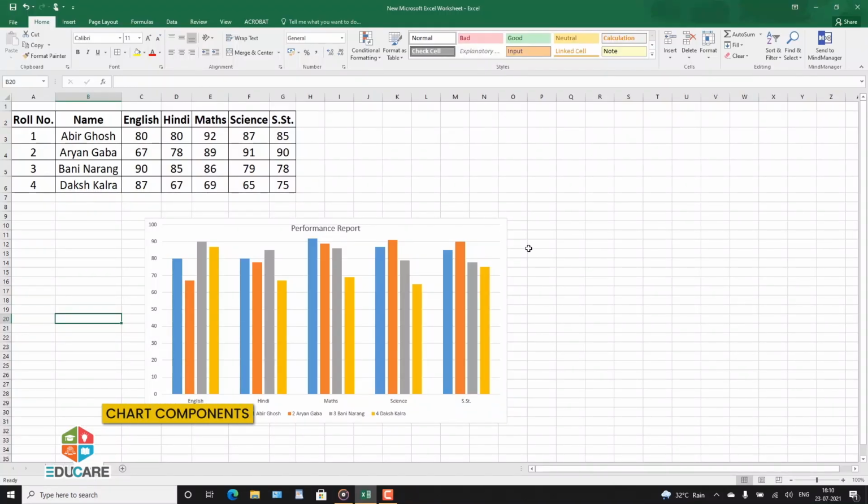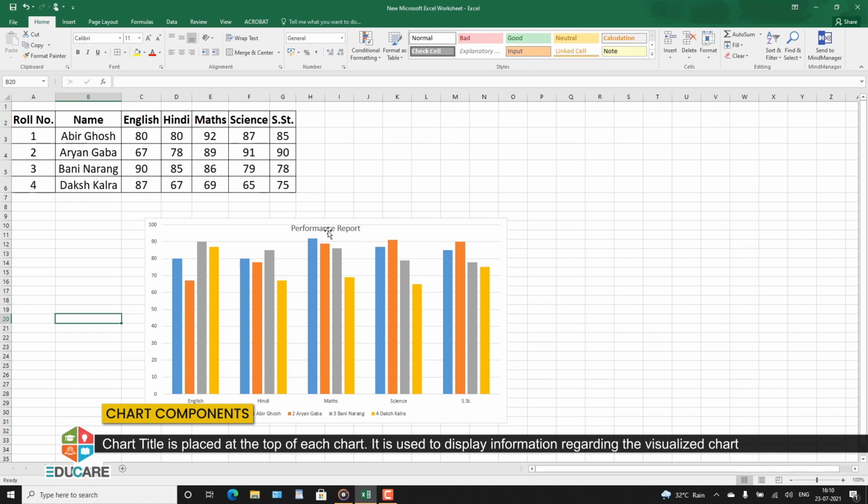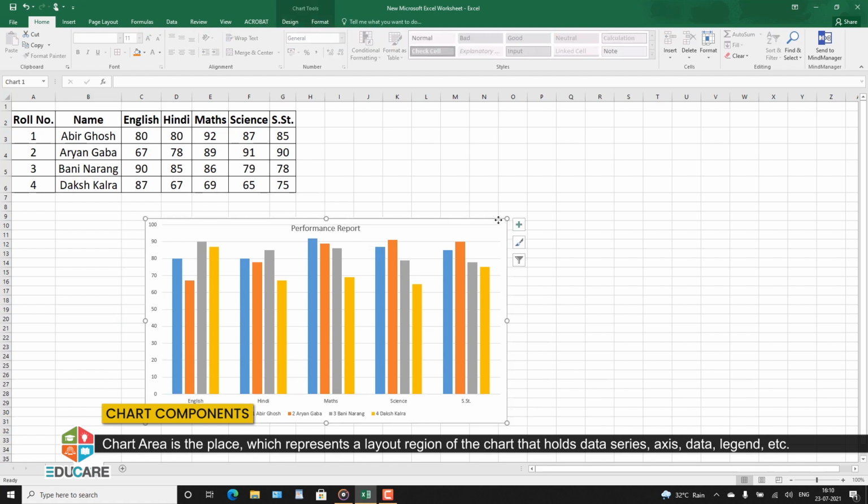Chart components. Chart title is placed at the top of each chart. It is used to display information regarding the visualized chart, that is, the heading for the chart. Chart area is the place which represents a layout region of the chart that holds data series, axis, data, legend, etc. Data series refers to the sets of values that are going to be on the chart. It may be a line, a bar, a slice, etc. Plot area presents the actual chart, which includes both the axis, data labels, grid lines, and data series.